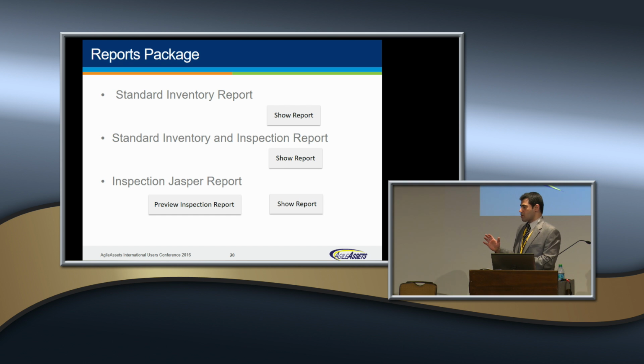So in this framework, we have identified 3 reports that we think, based on our back and forth with NYSDOT, are going to cover all we have in the framework. One is our standard inventory report, a standard tabular report of the inventory table. Then we have a combined tabular inspection report that goes down to the level of element and lowest level of detail. And then we also have the inspection Jasper report, which looks into each inspection in full detail.